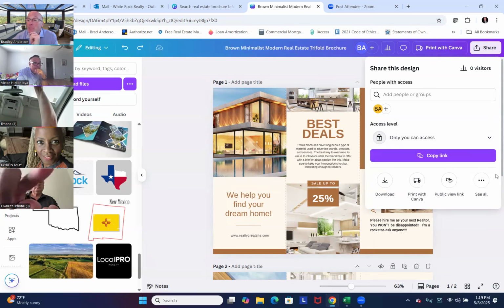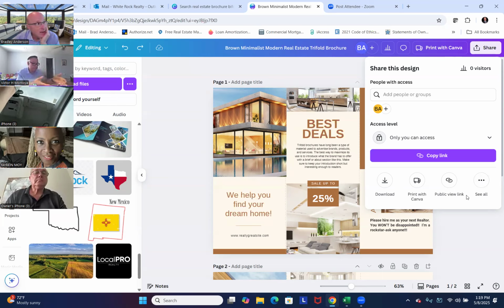If this happened to be, well, let's just use this example. It's a self-promotional flyer, and let's say that you wanted to do one for a customer that was farm and ranch, a customer that was a $500,000 home, a luxury client, or a lease. You might want to change up how this looked, right? You can do that.